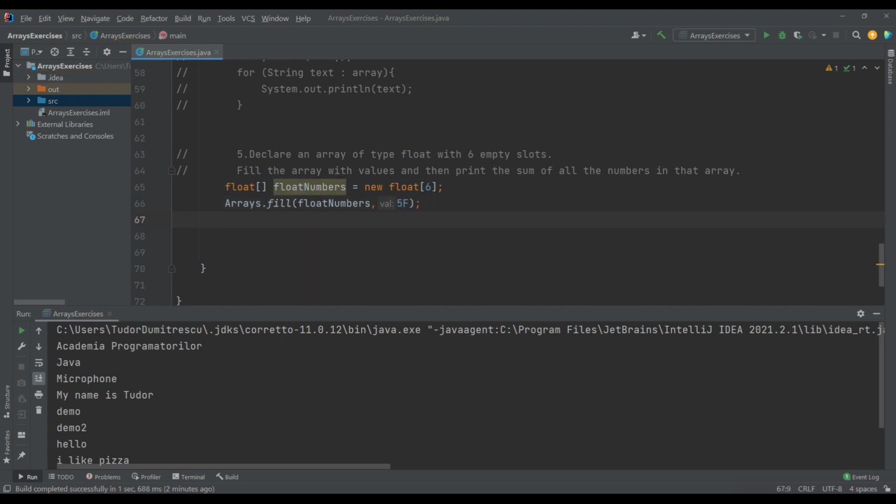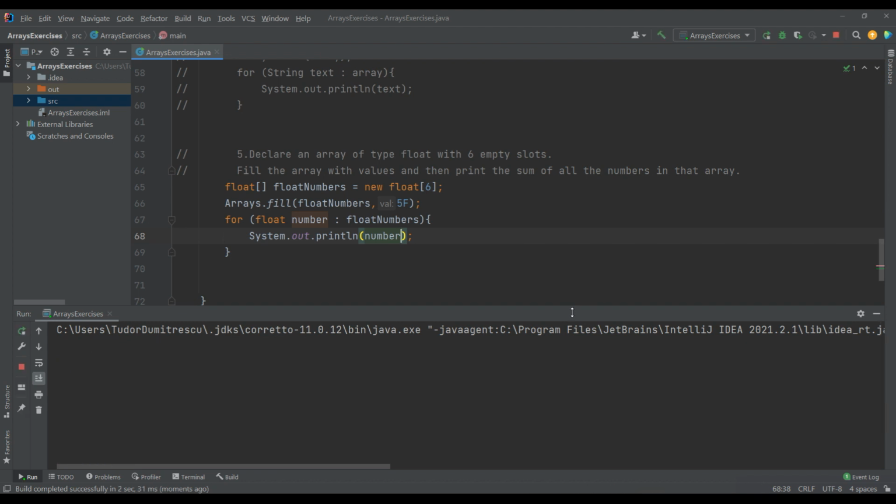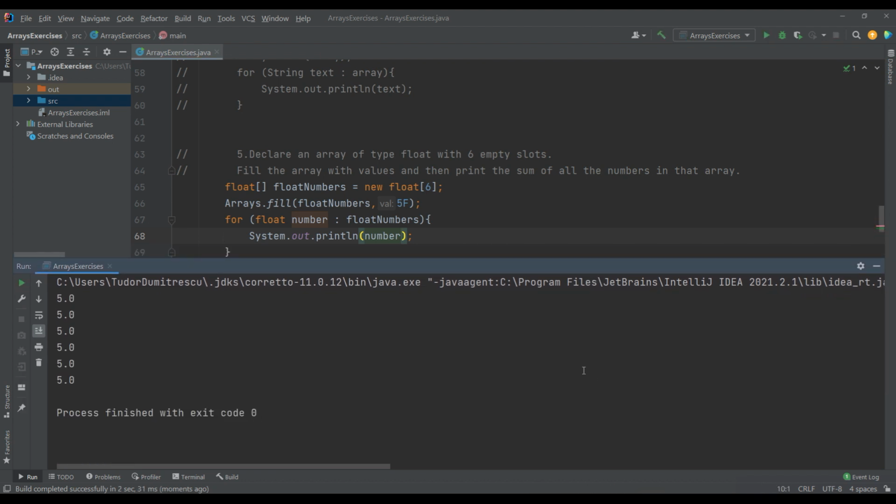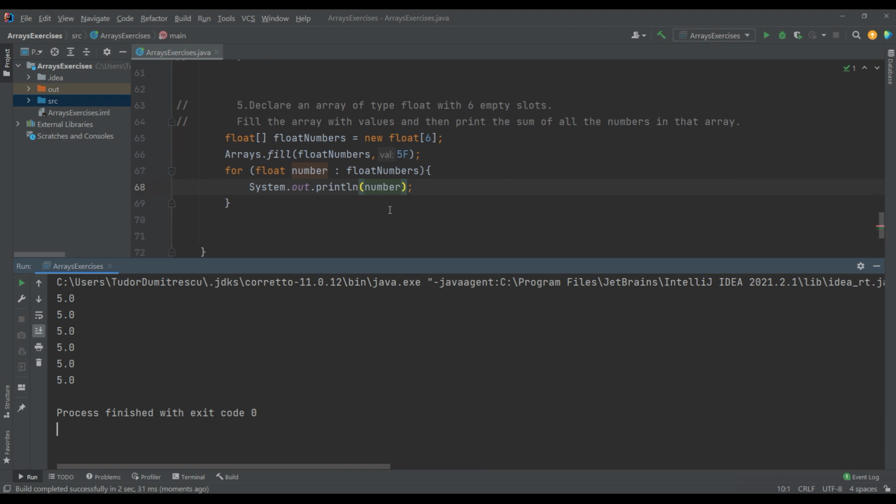If we now print our array on different lines, we will write a for each float number from my floatNumbers. I will have a System.out.println that number. I will run my application, and I can see that all the positions have been filled by the value that I specified. If I had not specified this Arrays.fill, let's say I comment this, I will have the default value of the float data type. That is 0.0.